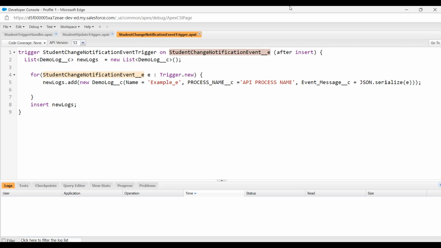Okay, so what I have done, if you take a look into this, is an after insert trigger, nothing fancy over here. Remember, my Demo_Log__c is my custom object, so I'm just creating a list of this object, and I'm traversing through my inserted records. Because this is after insert, I will always have the new records. So I'm traversing through the list of newly inserted records from this notification event.